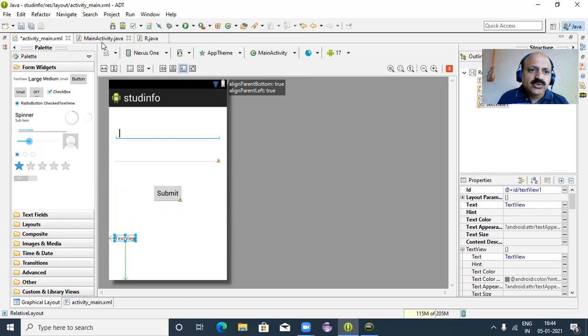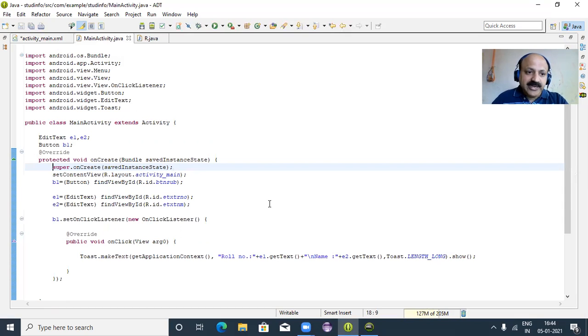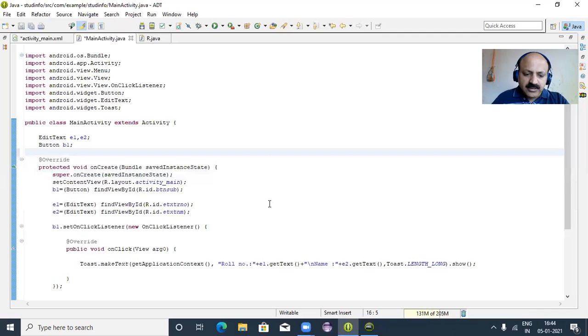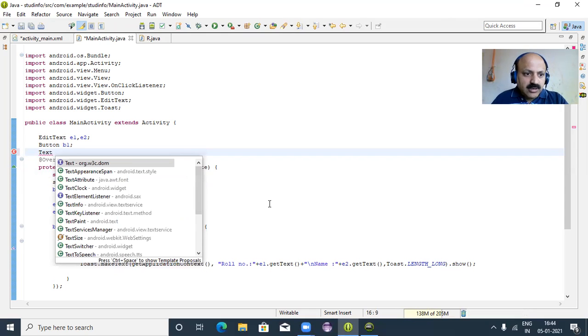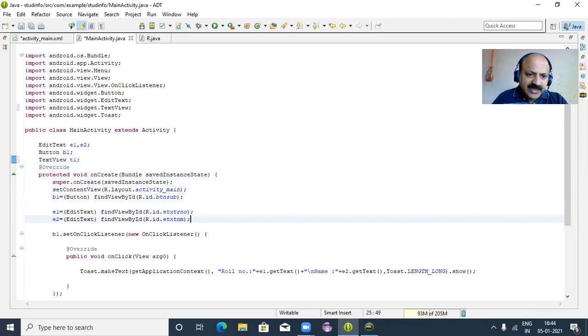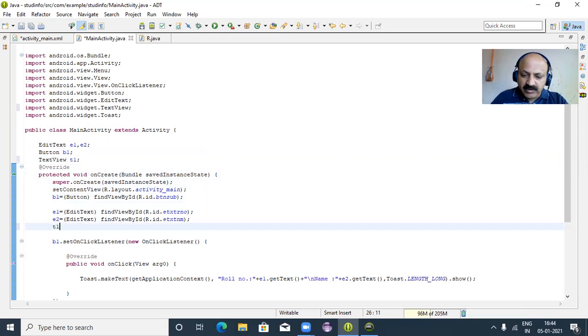So what to do? So again, the same process. I go in the Java file and take that EditText first. Always you can follow this sequence. So here TextView, yes, I use it from the control palette bar. So you can look Text and View. So that appears as T1, yes, or you can give any. And now the same process. I take the ID from the R.java file.